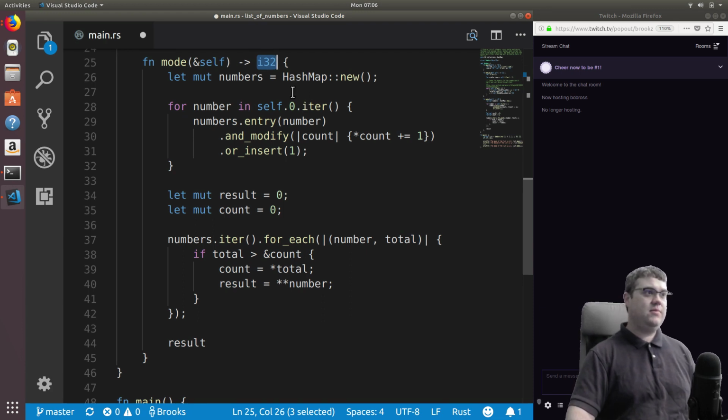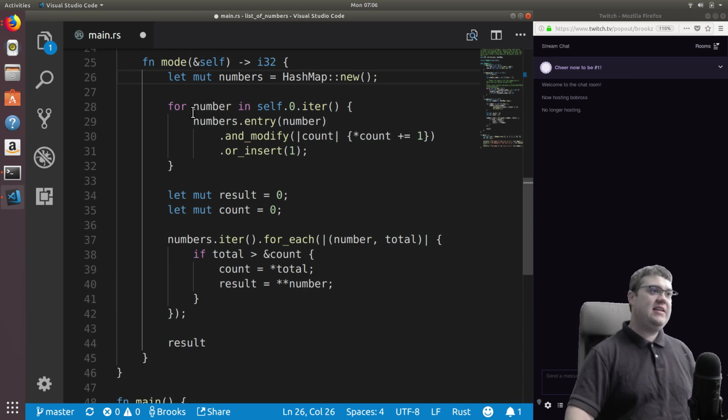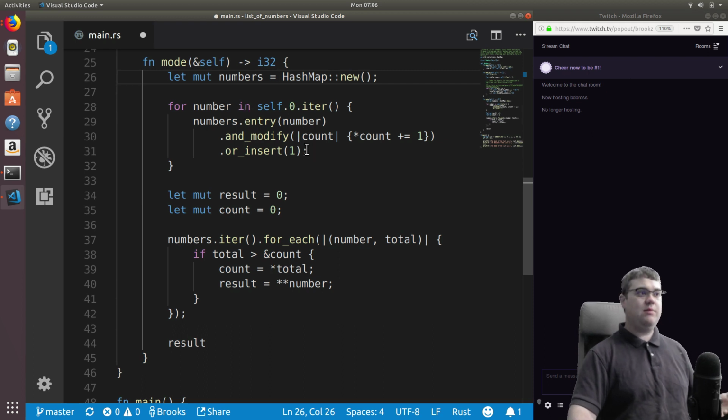And the mode takes in a reference to self, and declares that we're going to return a 32-bit integer. And then we're going to instantiate a hash map. The hash map is very similar to an object in JavaScript. Here we iterate through the numbers and we add things into the hash map. And we get these very interesting methods here.